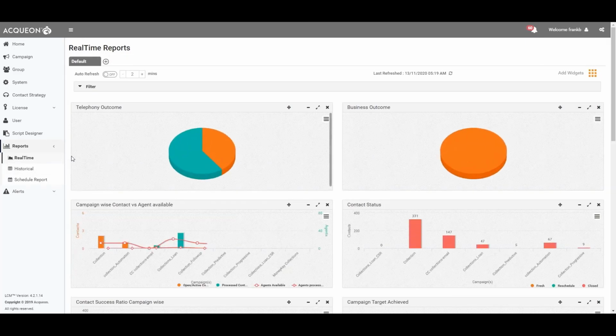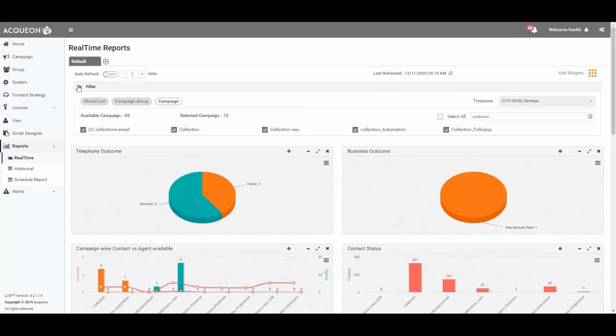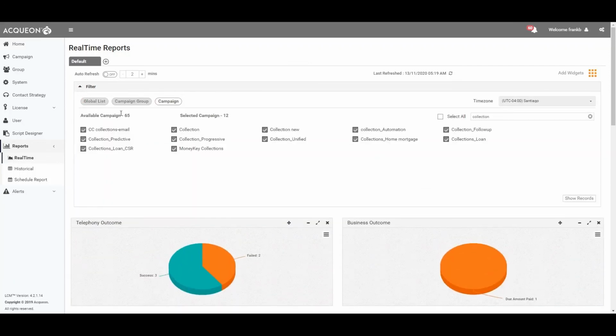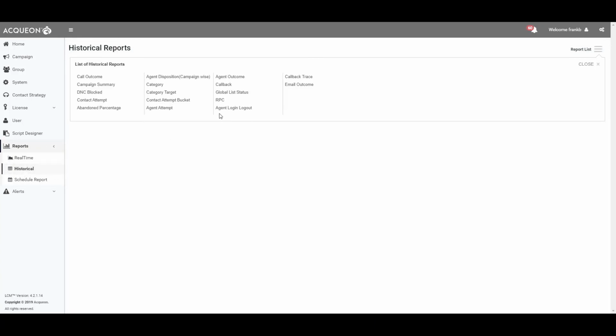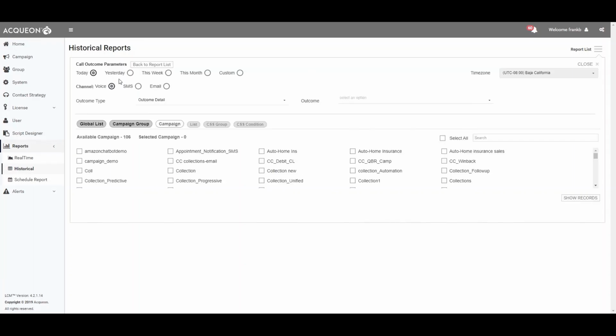To finish up, let's take a quick look at reporting. Acqueon boasts full real-time reporting capability in dashboard-style views that can be filtered down as needed, as well as canned historical reports, which again can be filtered as needed or scheduled to be automatically generated.